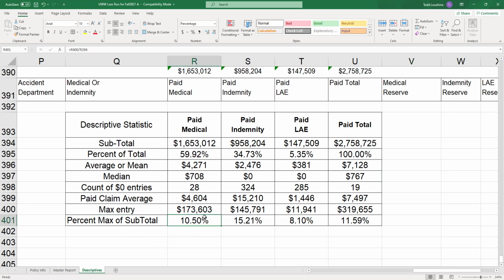The percent max of the subtotal. So the maximum amount here represents 10%. One claim out of 387 represents 10.5% of the total paid. That's very influential. We get the same thing here. That's 15%. Right here is 8%, and the most expensive claim counts for a little over 11.5%. That is an outlier. That is why the average is so much higher than the median, because a few expensive claims drive up the average. So that's why I complained about the averages, and we had the lecture on normality of the data spread.